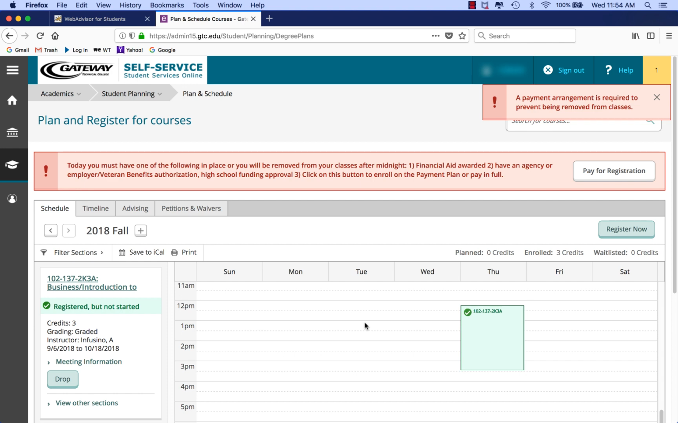Now you're registered for the course. You will get messages about making your payment arrangements. To confirm that you are registered, you'll see a check mark next to Registered in each of the courses you've registered for. Your schedule view will also show your registered sections in green with a check mark. Sections that have no meeting time, such as online courses or internships, will appear at the bottom of the screen.